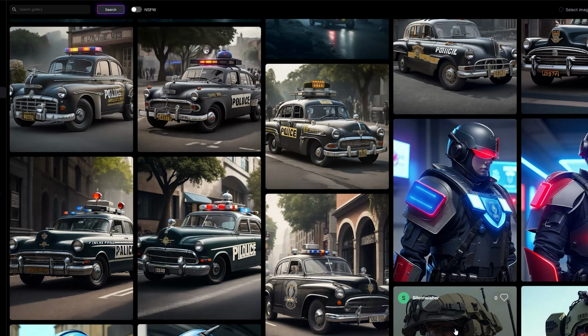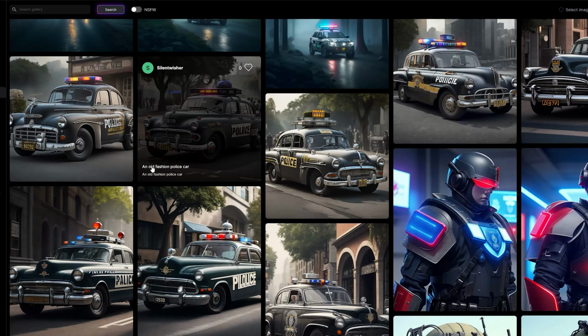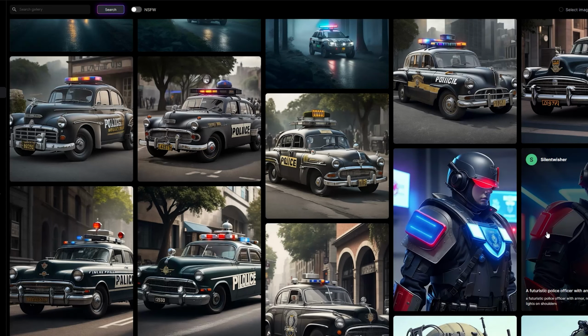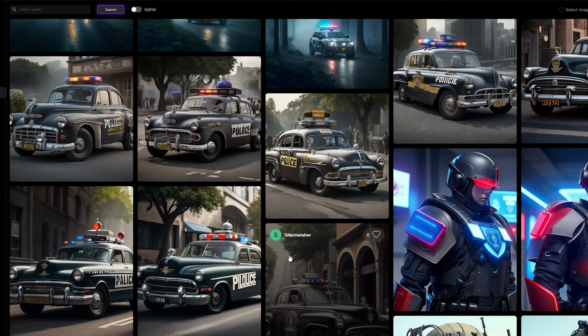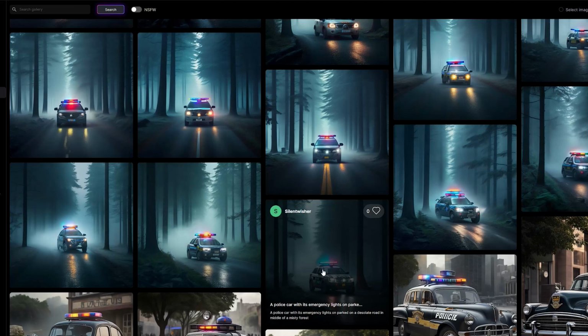And then we took a turn for vehicles. I was going for old-fashioned police cars, which generated an interesting result. But these, and you'll see more of these in a minute, futuristic police officer with armor. Pretty cool looking. And then we got police car with its emergency lights on, parked on a desolate road in the middle of a misty forest. So there's that.